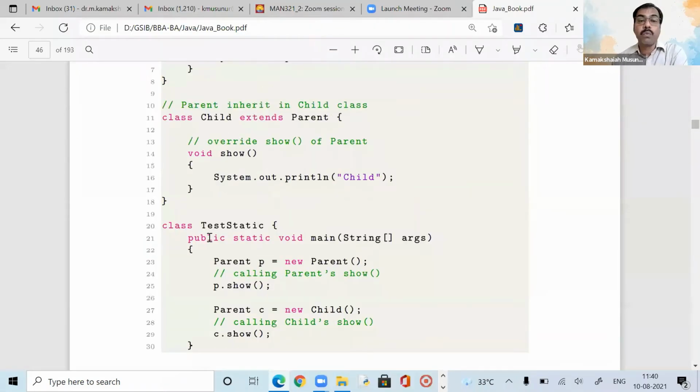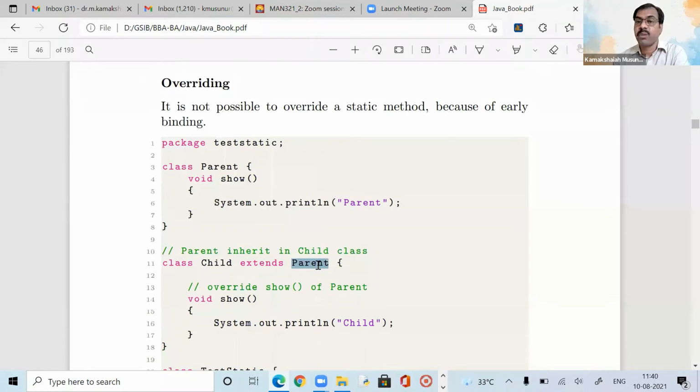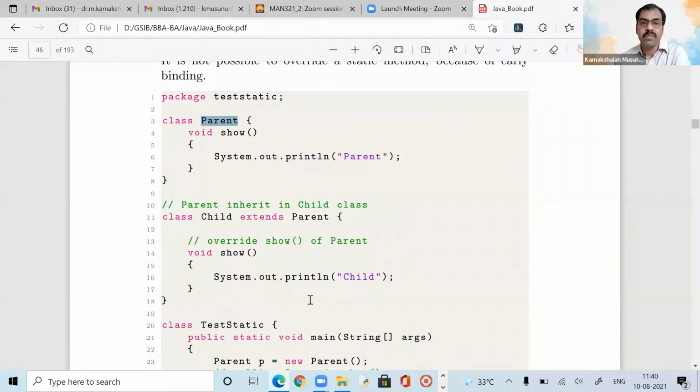So it's straightforward. What we did is, first I created a class parent and then a child, which is a subclass of the parent. Both the methods are non-static. There is a show method in parent, there is a show method in the child. Both of them are non-static, and there is no problem.